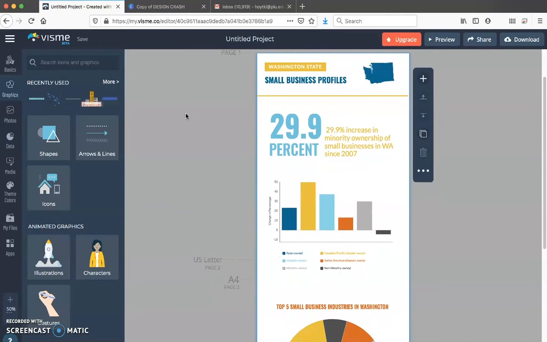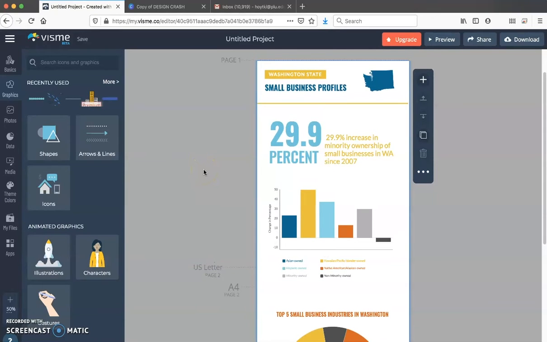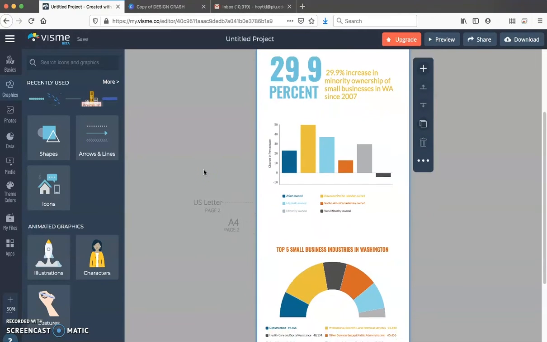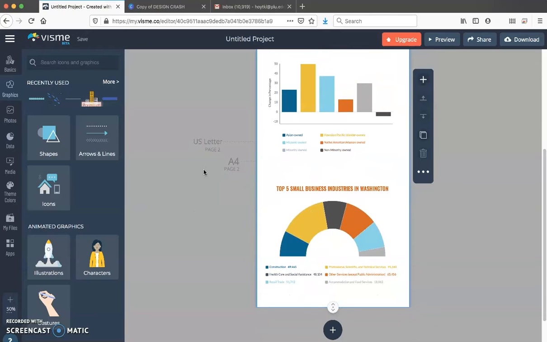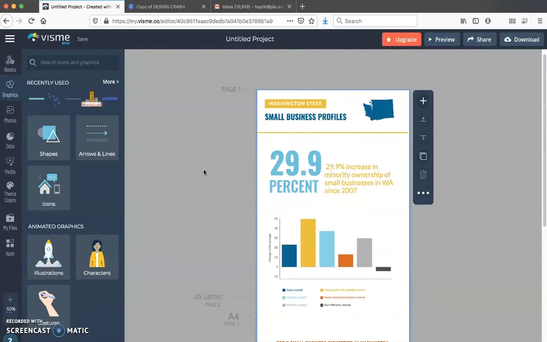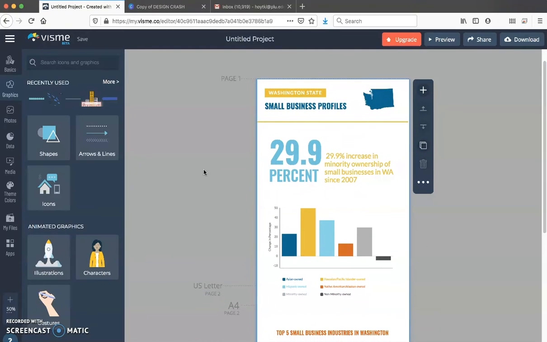And hopefully through recreating this, I'll be able to show you all the different features, or at least some of the features that you'll be using. And I hope most of them. But again, if there's something you want to do in Visme that I'm not showing you, feel free to send me an email and I can either do another screencast for you or we can do a video conference. So this is from a data set that I pulled on Washington State small businesses.